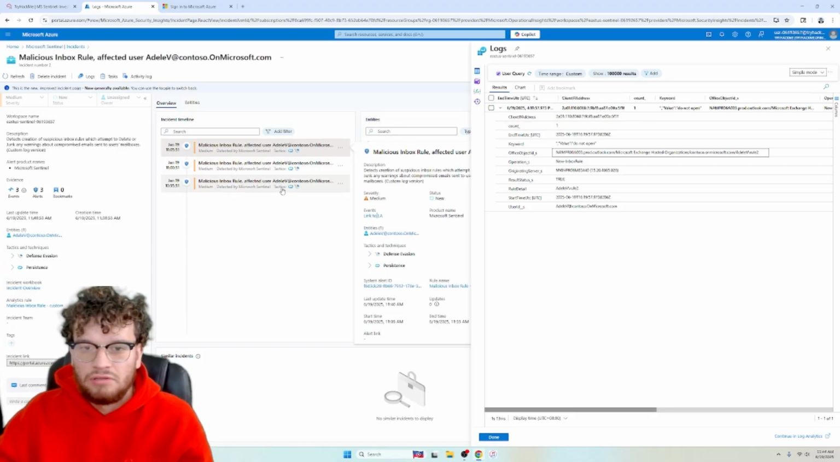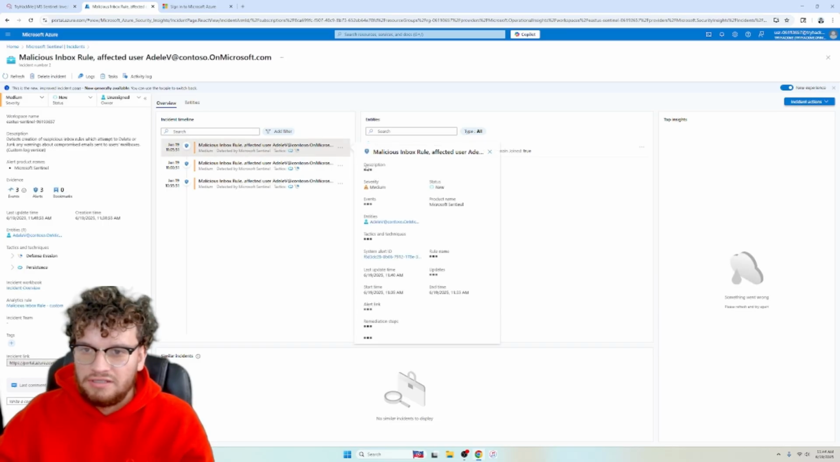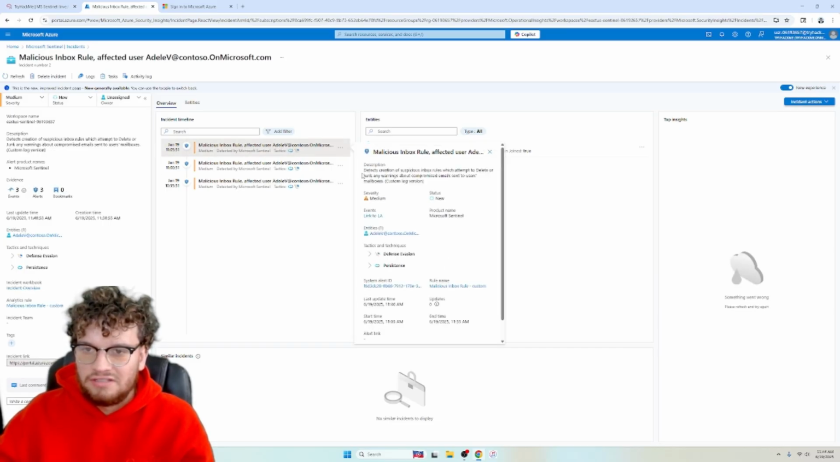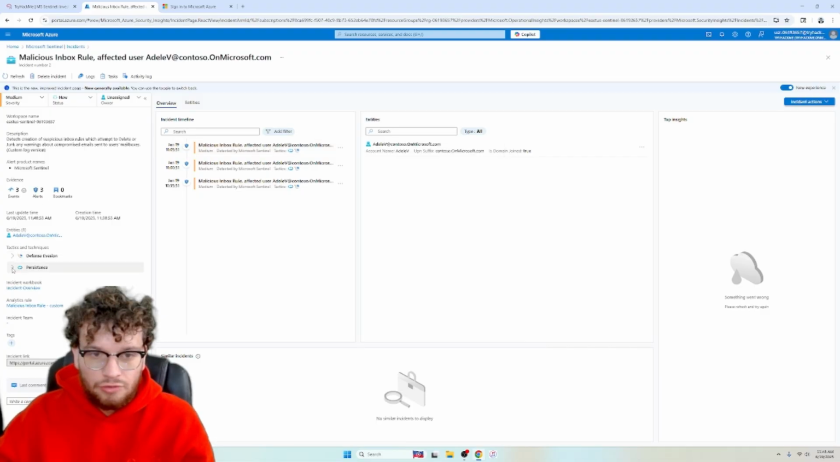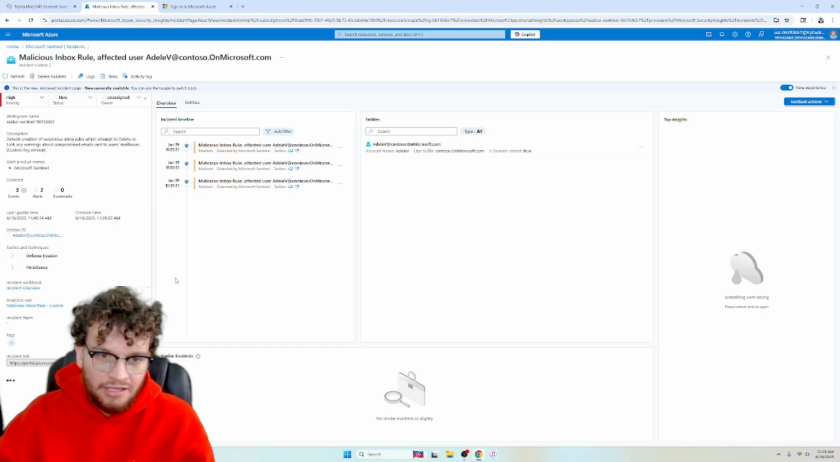So definitely a new inbox rule. Malicious inbox rule, affected user. We can see more description here as well. Just click this right here. As long as it loads, we can see the description: detects creation of suspicious inbox rules which attempt to delete or junk any warnings about compromised emails sent to users' mailboxes. Pretty cool stuff here. Then we can assign it, classify it as severity high, or whatever.